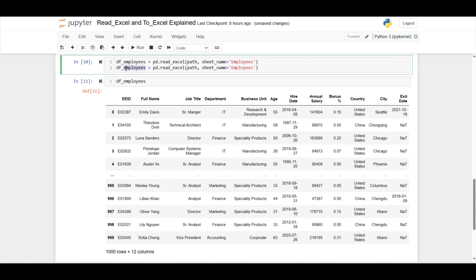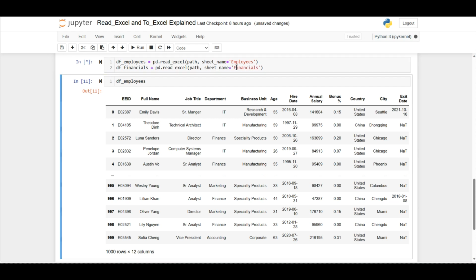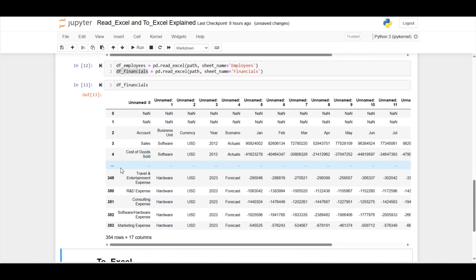Change this to financials and change this to financials. Now we run that, copy this over to print it out. And now we see df financials here. Now, as I mentioned before, it looks a little strange up here, and that's because there are blank rows at the top of the Excel sheet.